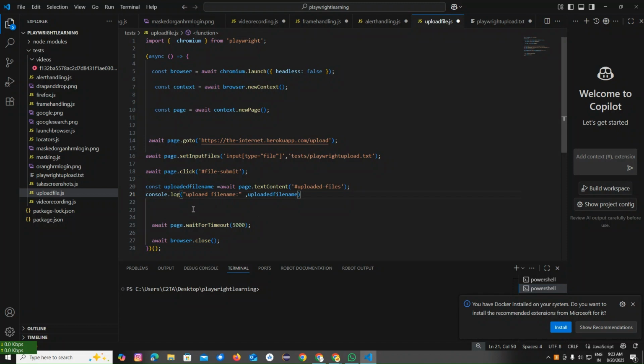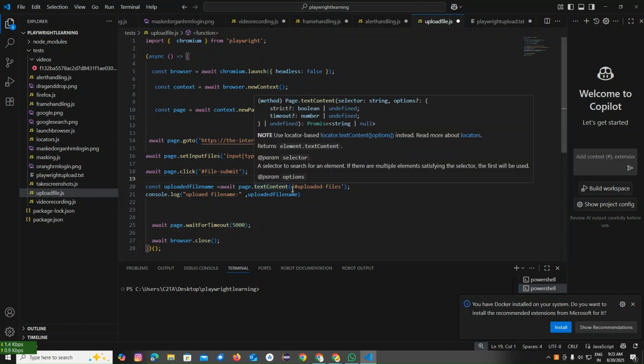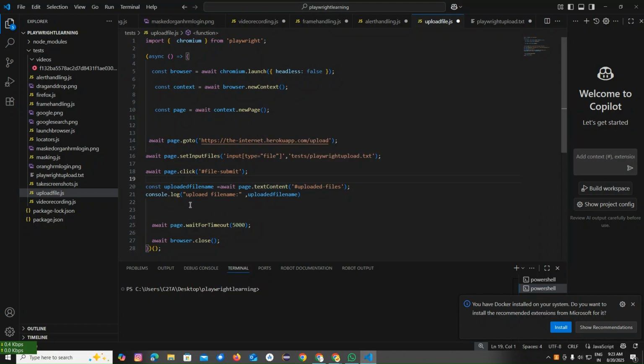As I told you, first I launch the URL, then I click the choose a file button with the selector and the path of the file name. Next I click the upload button with the help of the ID file submit. Then I want to verify the content of the file name which I uploaded. For that I used page dot text content on the uploaded file and console.log of the uploaded file name. Now I'm just waiting for 5 seconds, then I'm closing the browser.